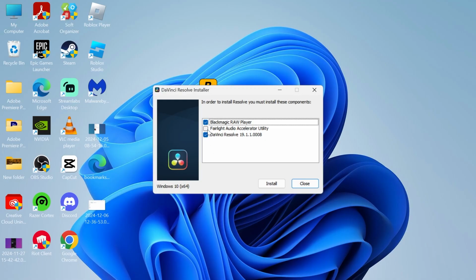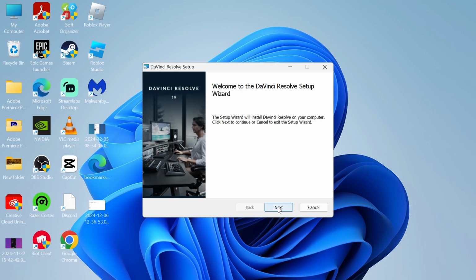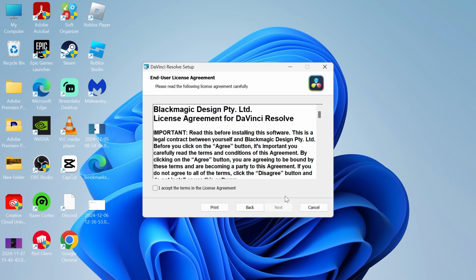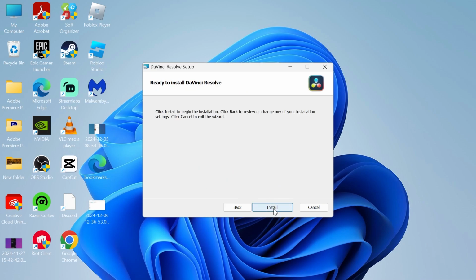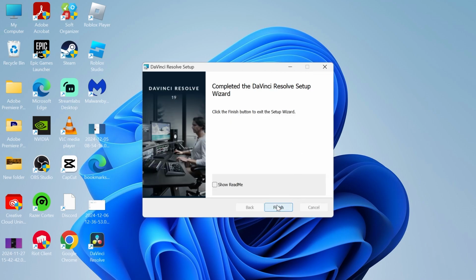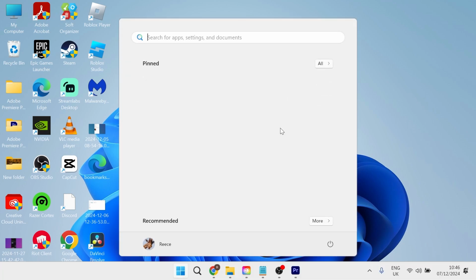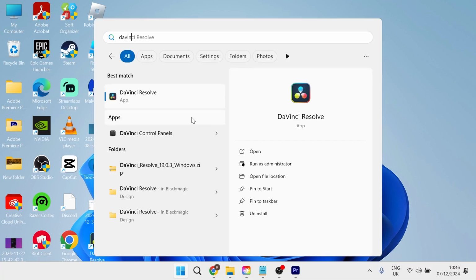Make sure you have all three of these options checked for its full features and click install, and then just go through the steps to complete the installation. So I'm going to hit next, agree to the terms and conditions and hit next, click on next again and press install. Once it's finished installing, you can hit finish, and then we can head over to the start menu and we can open up the Davinci Resolve application.